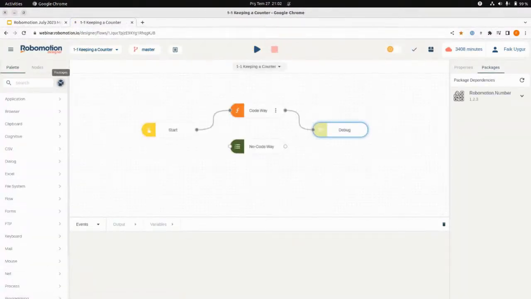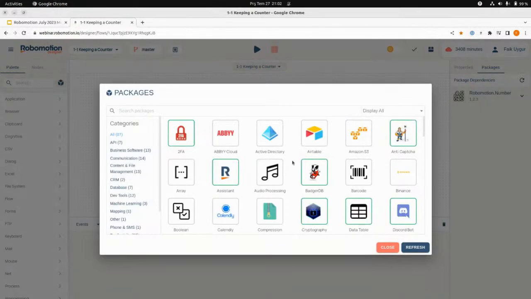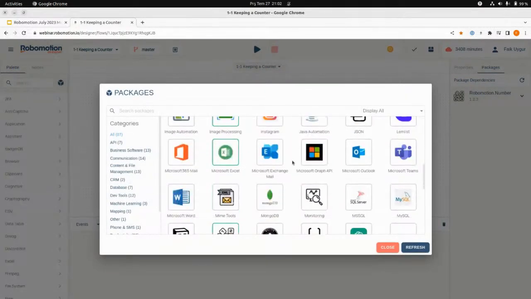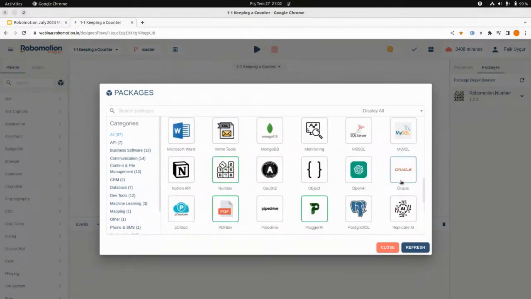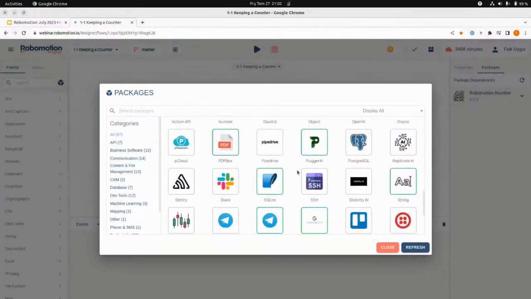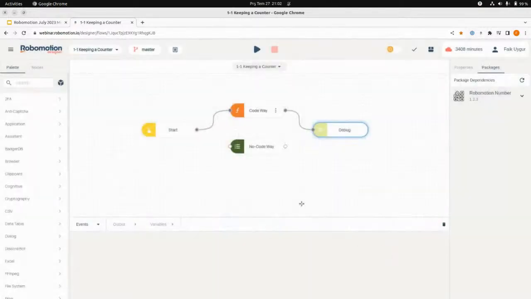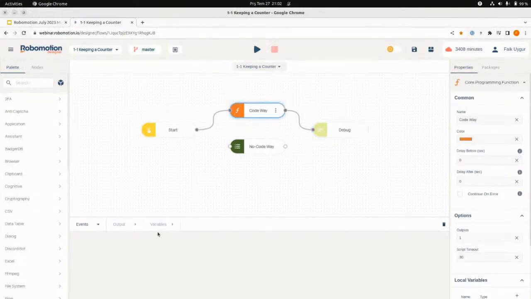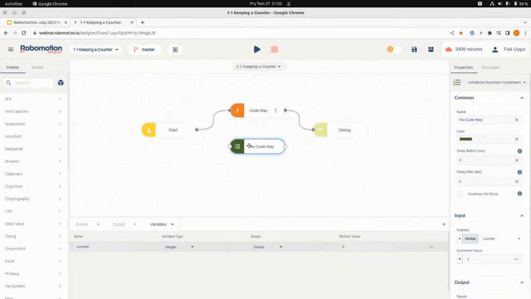We have introduced 5 new packages: string, number, object, array, and boolean. These are JavaScript primitive types. Before these packages, we were using the function mode as here. In this flow, we will demonstrate a way to increment a counter with the function mode and also without coding, by using the number package and the increment node here.